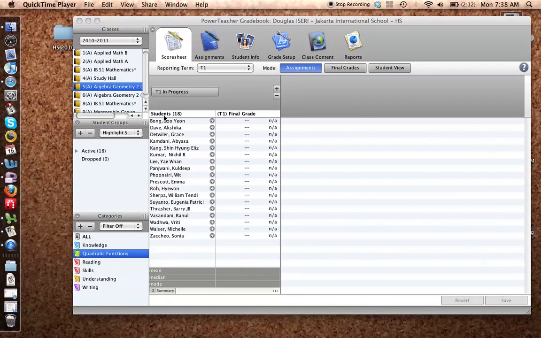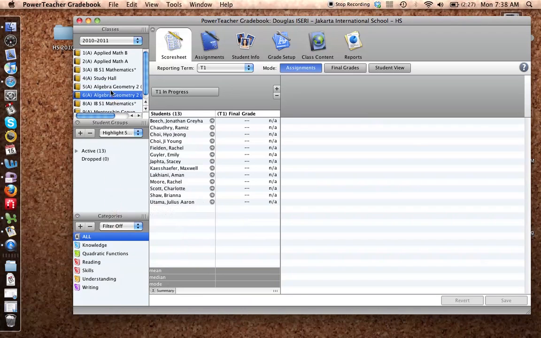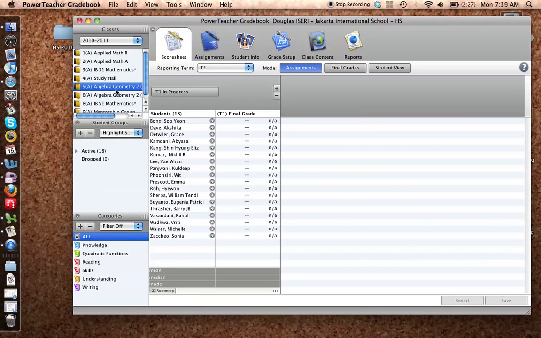Hello everyone. This demonstration will show you how to capture grades or levels of understanding on your standards or essential learnings. To do this, we must create an assignment. First, I want you to select the class that you're going to capture these grades under. So we could select Algebra Geometry 2 course.